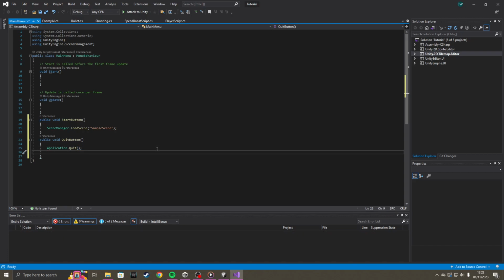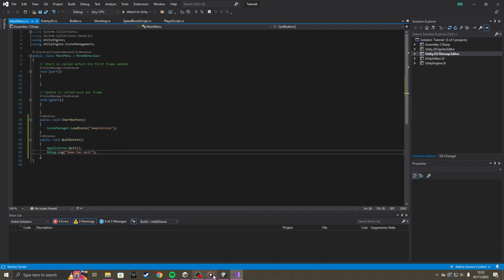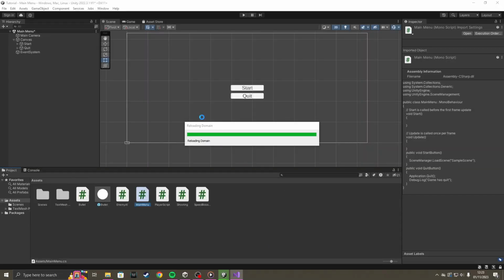So we can check that it's actually working, we want to type Debug.Log, and if we type in something here like "game has quit" or "it works", whatever, just type something in there and it should come up in the console if it works. So we save that, go back to Unity.